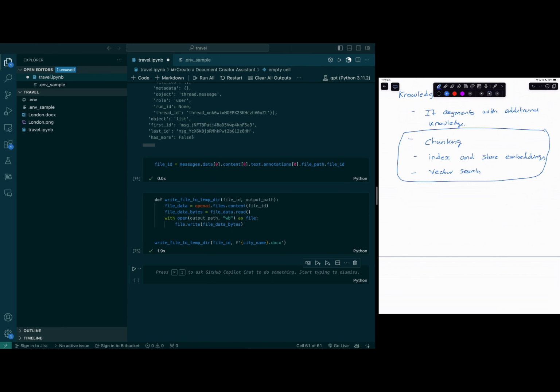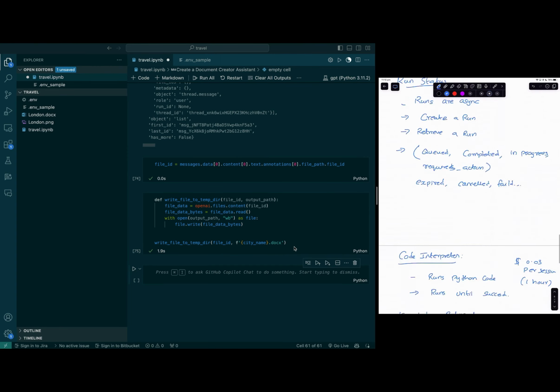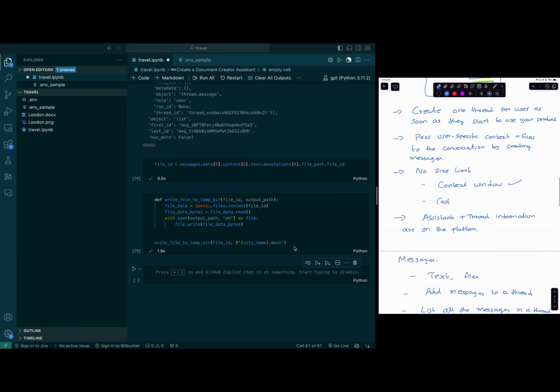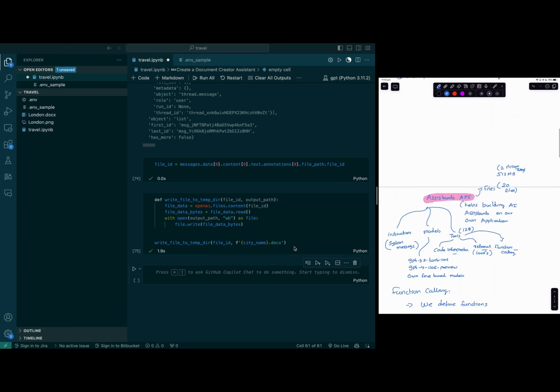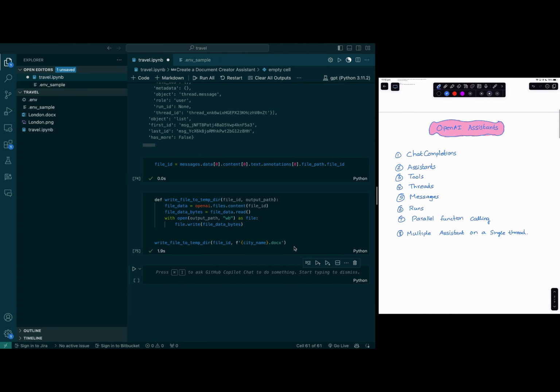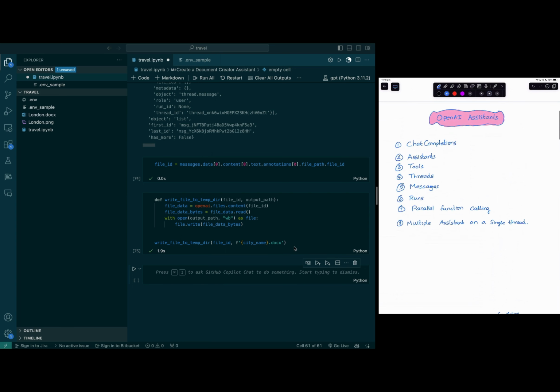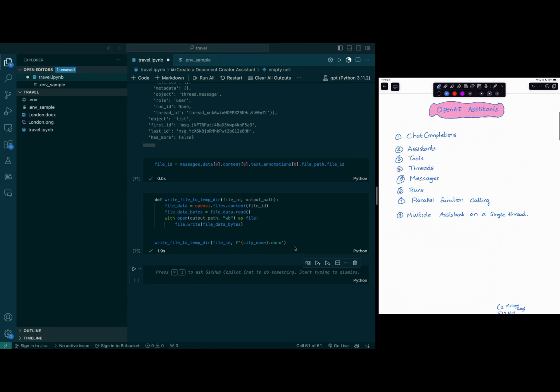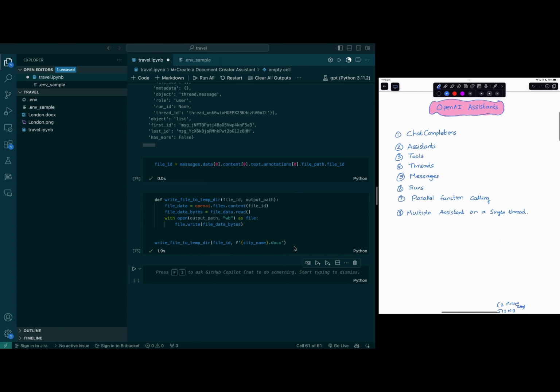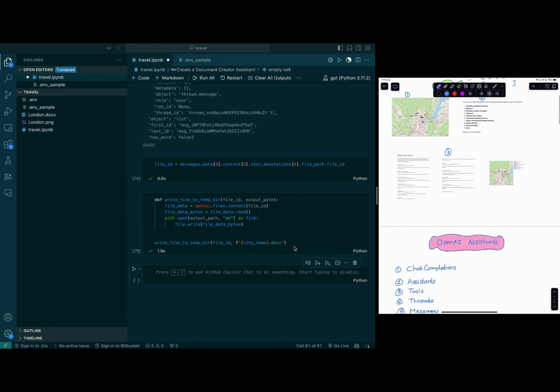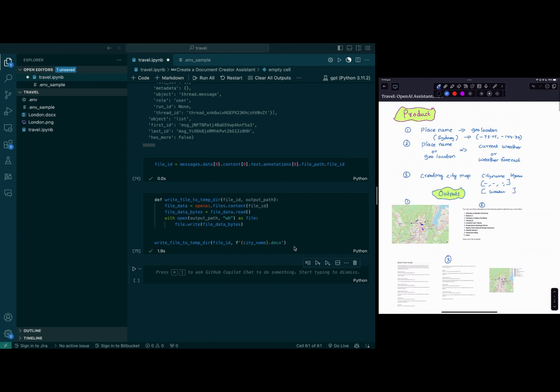So far, what we have done is we learned how to do this project from top to bottom, and we learned different technologies like chat completions, what is the Assistants API, what are tools, how to define tools, how to define multiple tools, then what are threads, and what are messages, how can I run the thread and messages using runs, and parallel function calling, multiple assistants on a single thread. We did a project end to end.